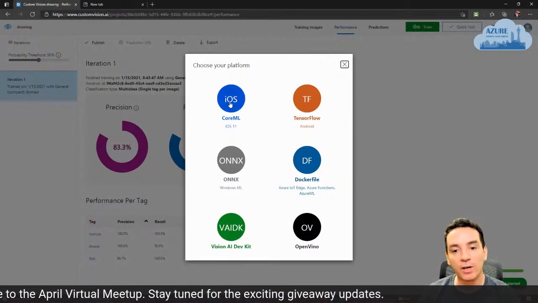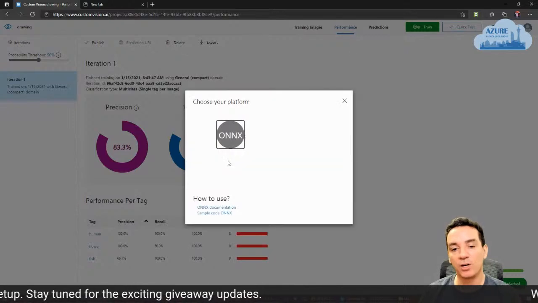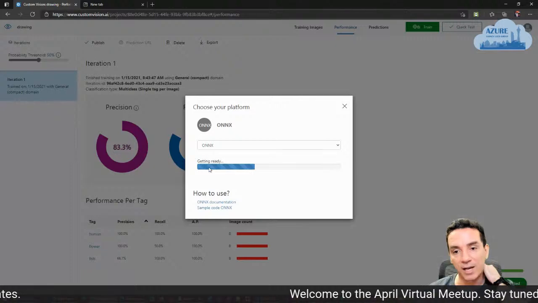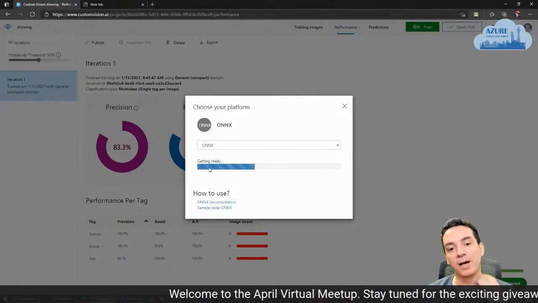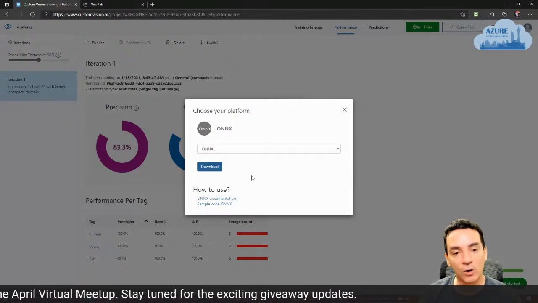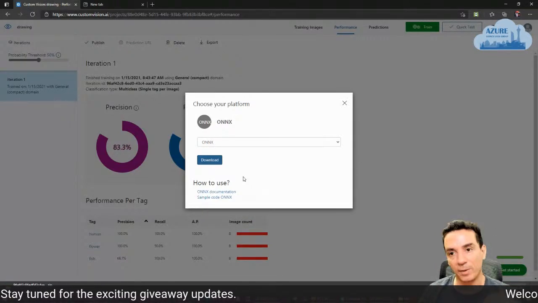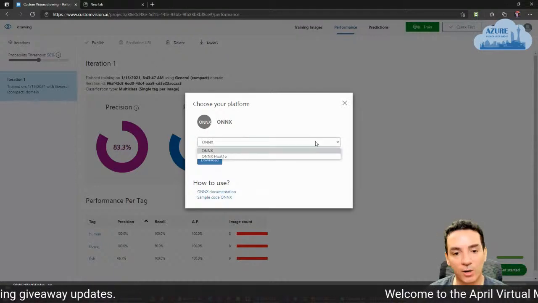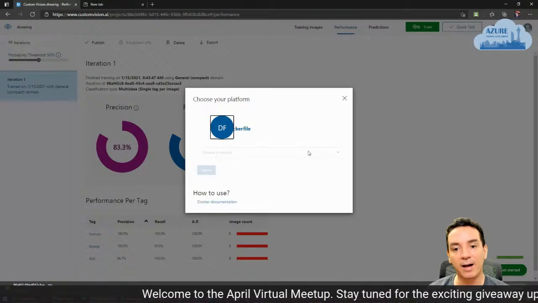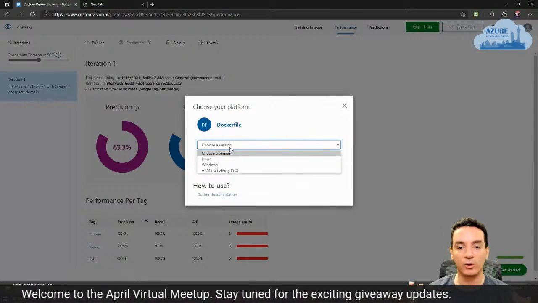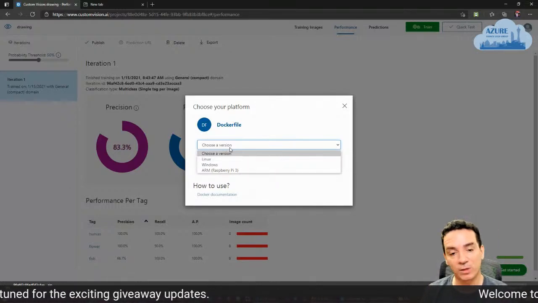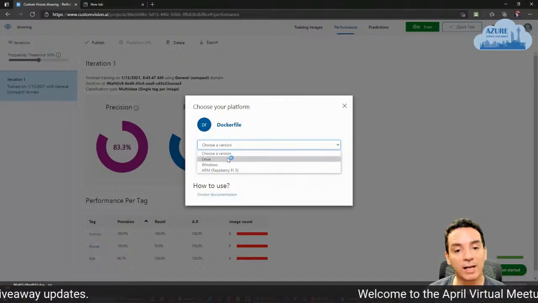But I can export this model to be used, for example, as an ONNX file. I can go here, use ONNX, export, and it's going to give me the chance to download this and to use this locally in any kind of ONNX supported environment like Windows or Python or Linux or whatever. Or I can go and export this as a Docker file. It's going to give me the chance to export this as a Docker image for Linux or for Windows or even for Raspberry Pi in an ARM model, and I can download and use this.